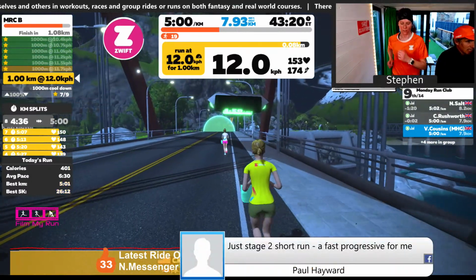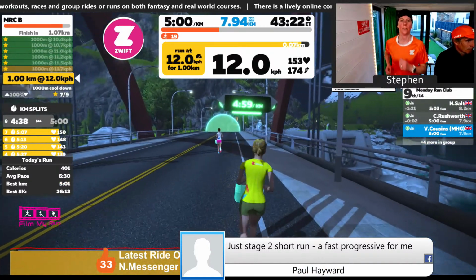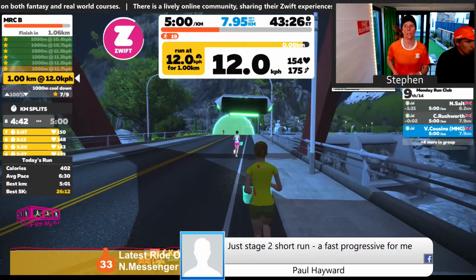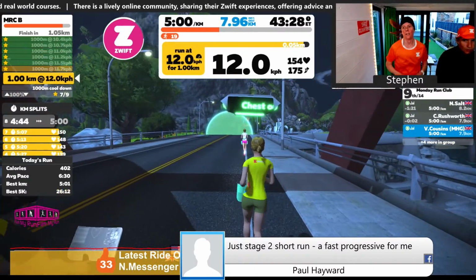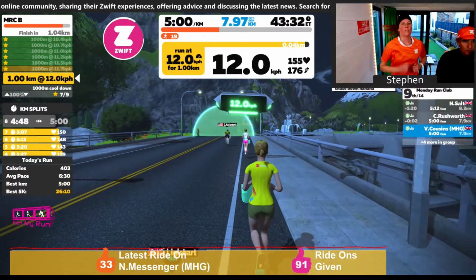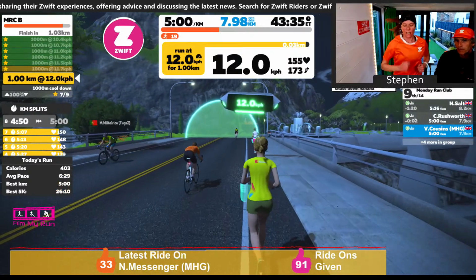Jonathan says, still taking it easy with the left leg. Paul Hayward, just a stage 2 short run today, fast and progressive for me. Well done, Paul, good job. Victoria is just coming to the end of the hard effort now and will be into cool down.